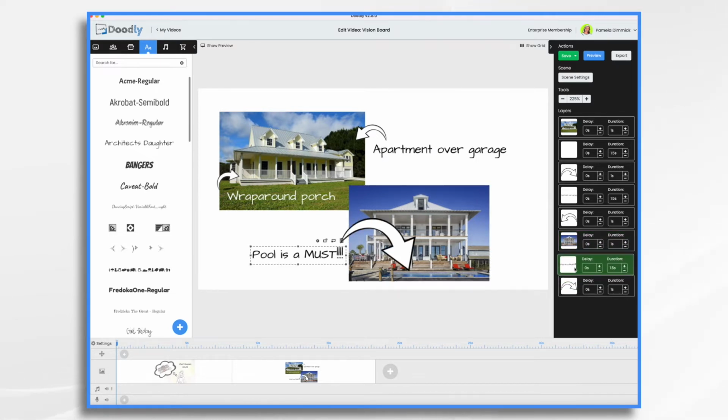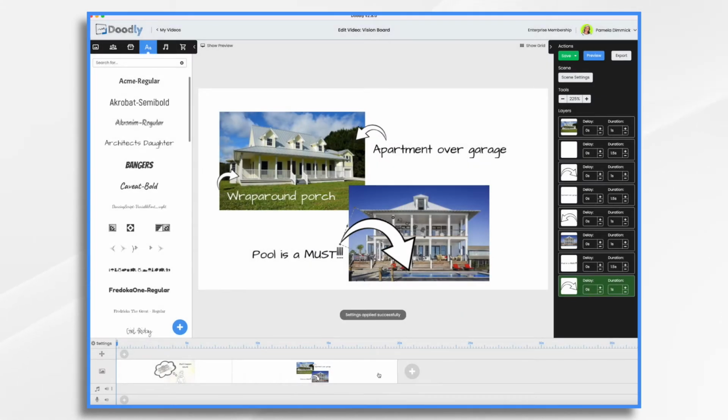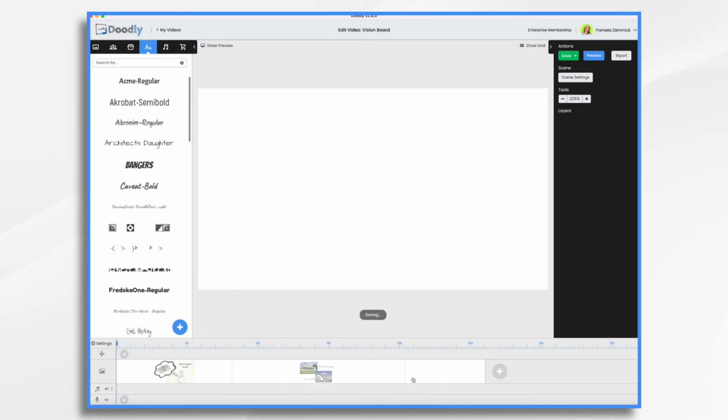And then we're going to have the pool home come on. And then we're going to write pool is a must. And then the arrow is going to point to that. And then at the end, we're going to put just a couple seconds at the end. And that'll be fine.